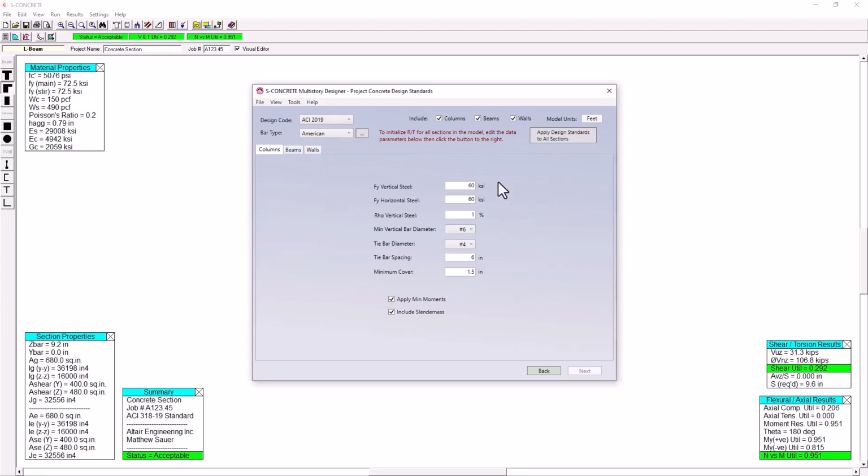This allows us to initialize the information related to the reinforcement based off the cross sections being imported from ETABS. So we can specify the strength of our steel, for example. We can specify the percentage of vertical steel area that we have. So I'm just going to manipulate this default here. I'll say 1.1% for my rho vertical steel, and the minimum vertical bar diameter can also be controlled along with the tie bar diameter. I'm just going to change this minimum vertical bar diameter to number 10 size.